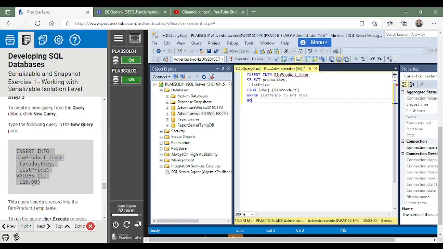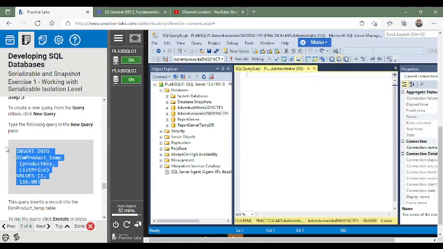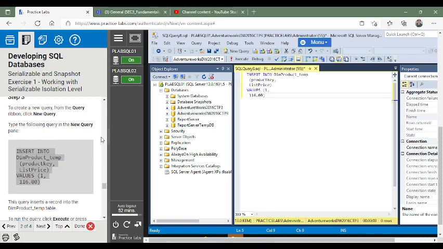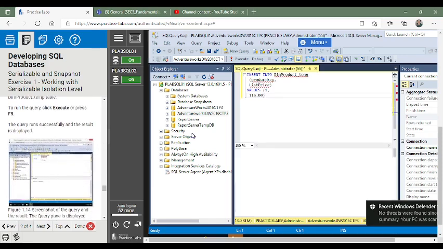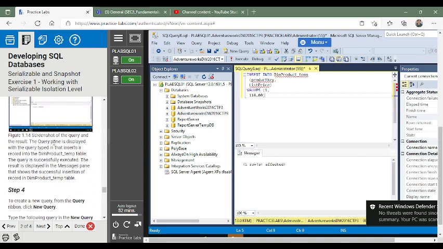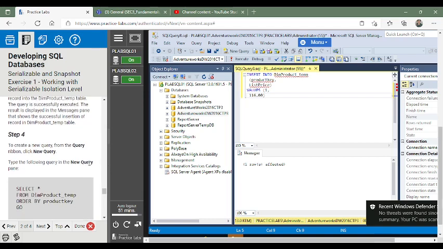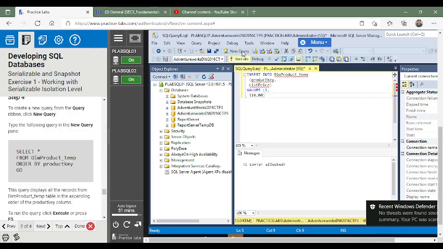Okay, mali. So this query inserts a record into the dim product_temp table natin. So execute. So 1 row affected, meaning the result shows the successful insertion of a record in the dim product_temp table natin. Step 4, create tayo panibagong query.